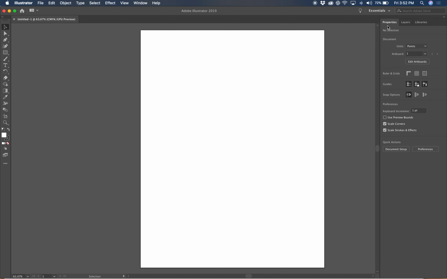Okay? And on this right-hand side, we have our properties bar. This panel has a lot of the options we're going to be focusing on, and there's a series of panels that you can have here.